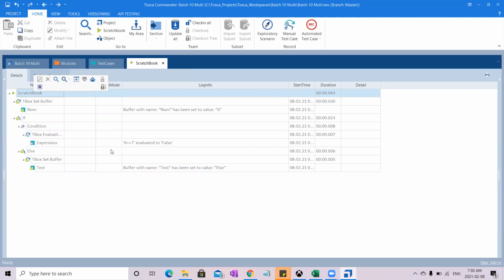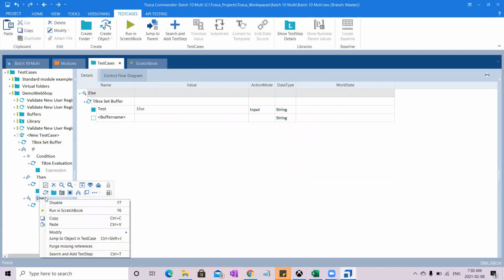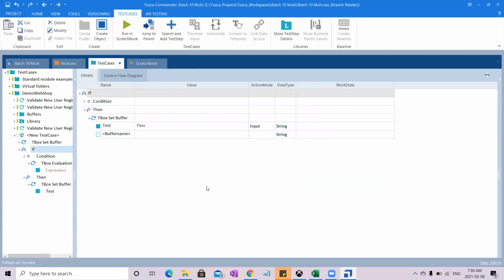What if I don't have an else statement? Will it affect my test case? Anybody? Any guess? Yes. No. It will just fail, that's all. Like it will say the condition is not met. Now I removed my else statement. I just right clicked and deleted it. Okay. I have just if and then.